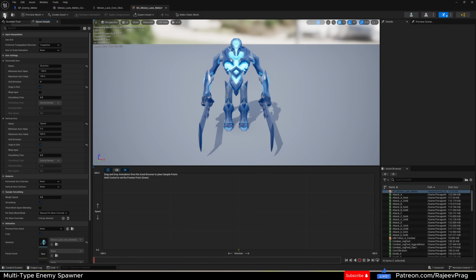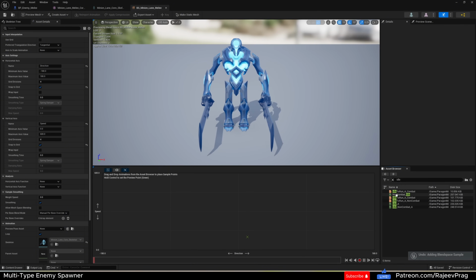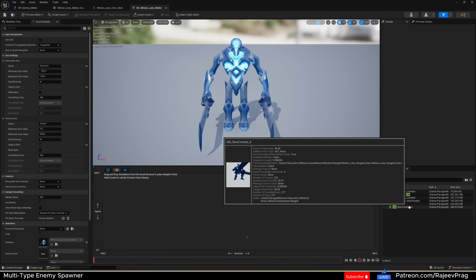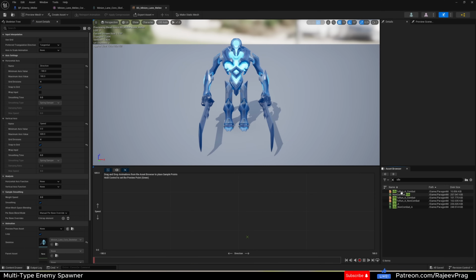And also, snap to grid and save. Now we need to populate this grid with the animations. First animation that I'm going to populate it with is the idle animation. There is a non-combat idle animation for the sword. Now remember, this idle animation also shows you the ranged animation as well. So you've got to select the one that is the non-ranged one, the melee one.